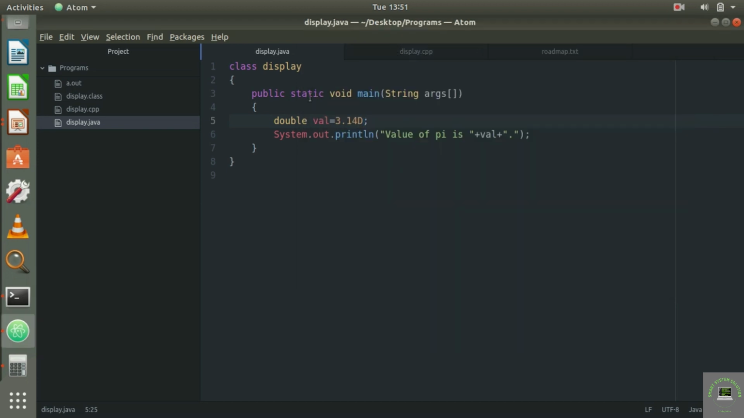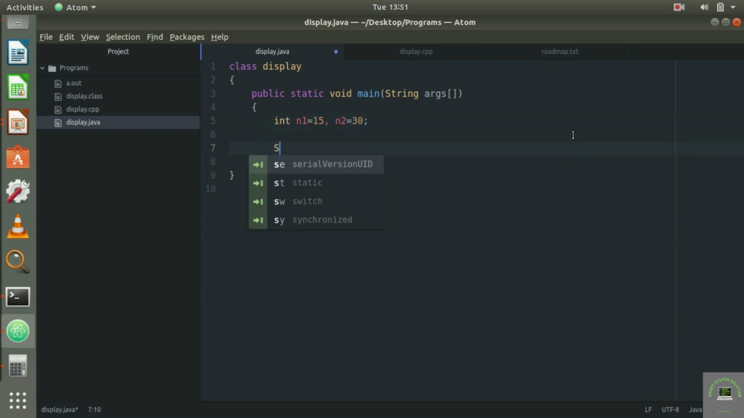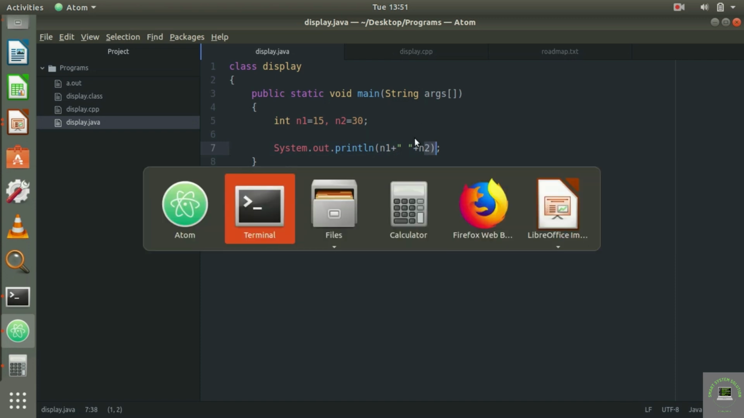Alright, now let us have an example in which we have two variables, integer n1, let us initialize it to 15, and we have another variable n2 initialized to 30. Now if I just print them, I get output as 15 space 30. First of all I am printing 15 followed by a space and followed by another variable which is 30.